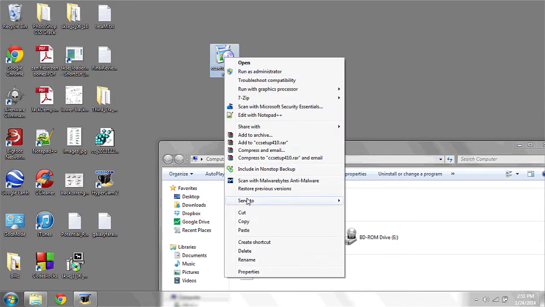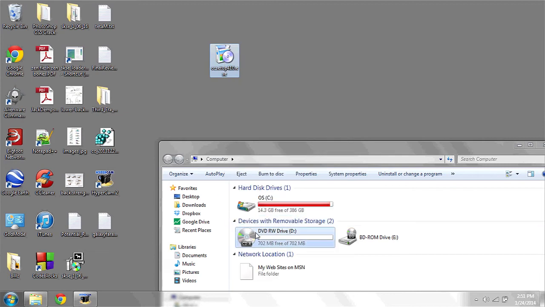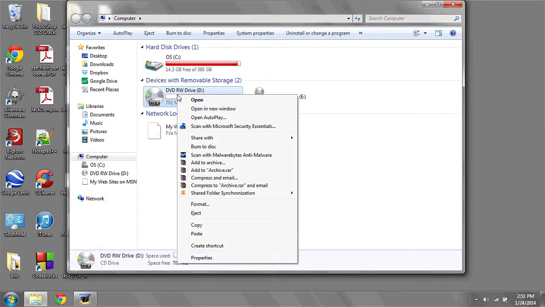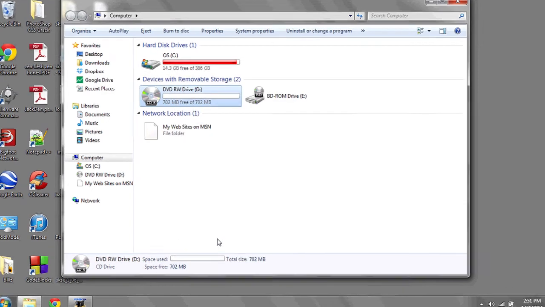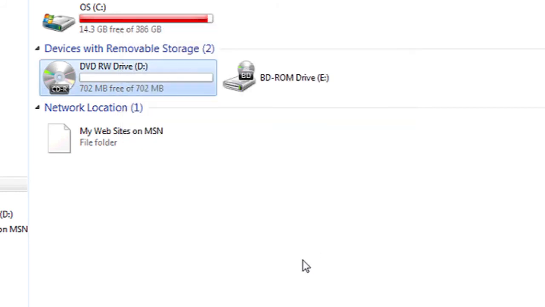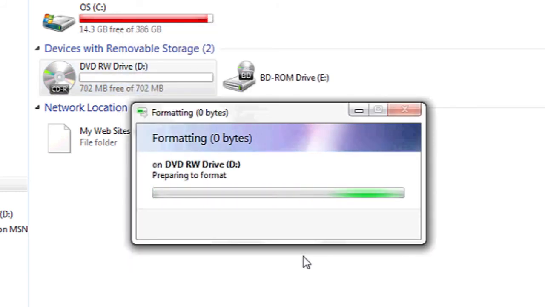I'm going to right-click, copy, and then go to the disk drive here in my computer and right-click, paste. It'll then ask you how do you want to use the disk, whether you want to use it as data, like a flash drive, which in this case is exactly what we want to do. Then you click Next, and it should begin writing to the disk drive. Do not remove the disk while it is writing.